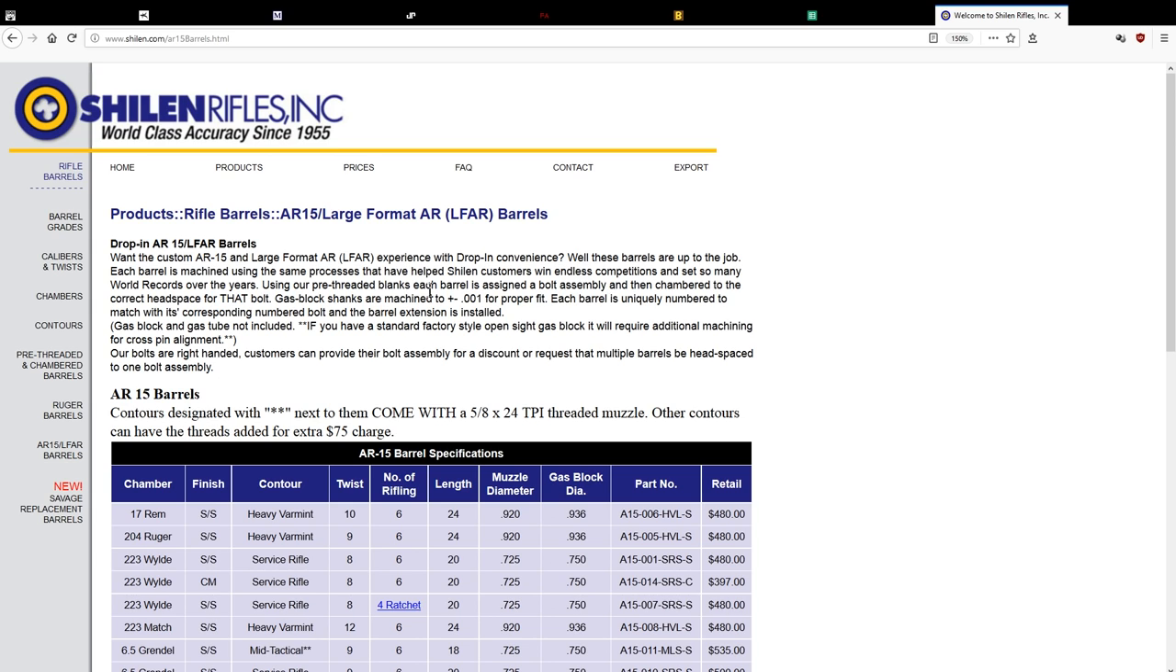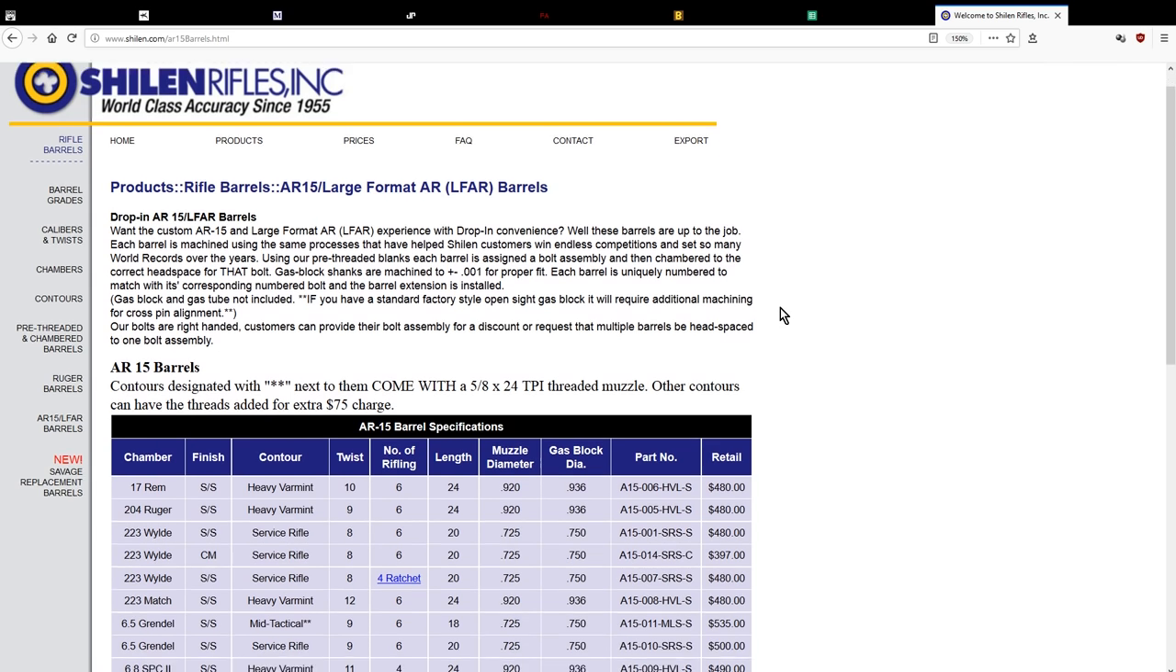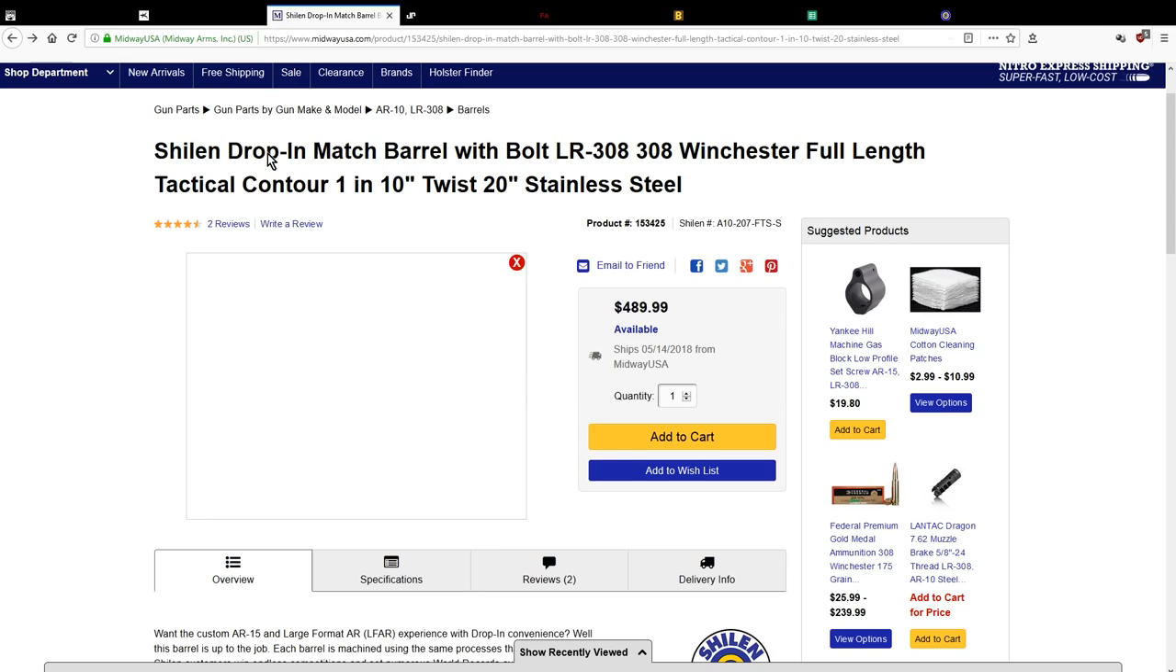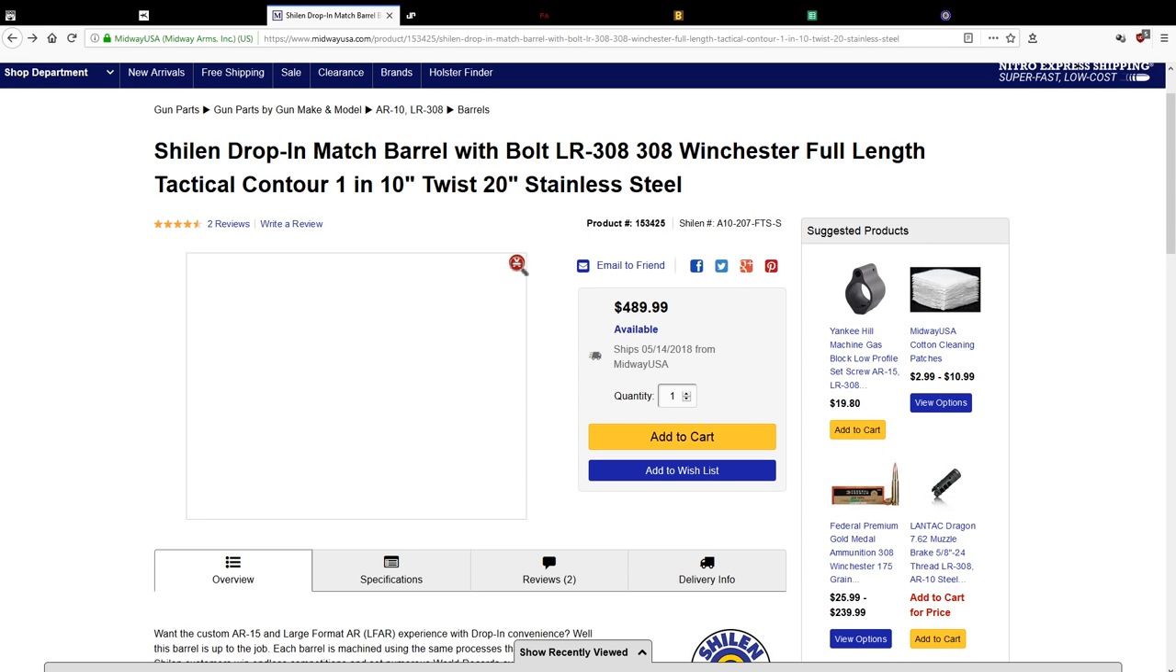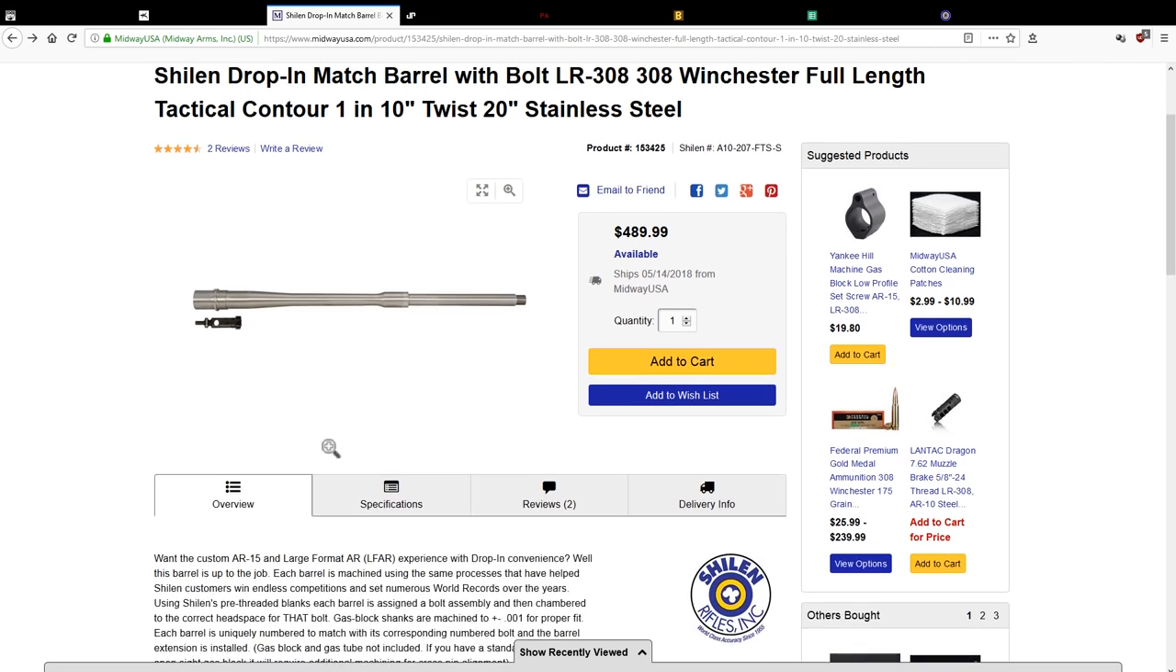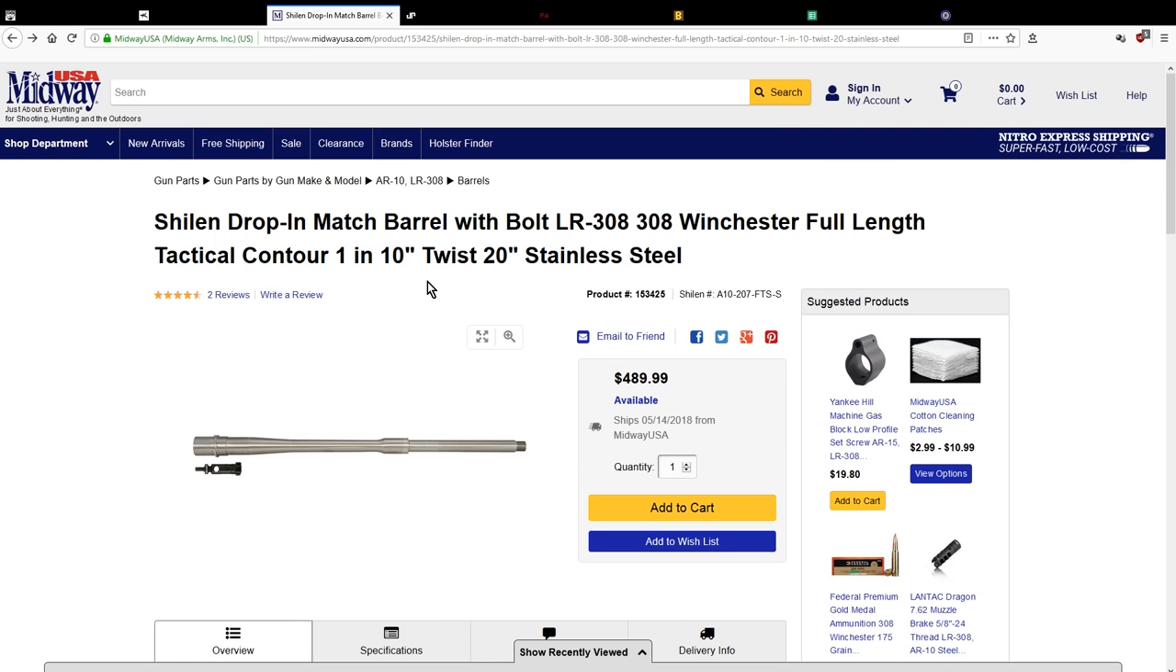And I can't imagine a company like Shilen using super crappy bolts. So I wish they specified which bolt it is that comes with this barrel. But I think at least in this one situation, if we go with the Shilen, I probably wouldn't buy the JP bolt. And we would at least try the one that comes with this barrel first. I don't know. But that's the Shilen.